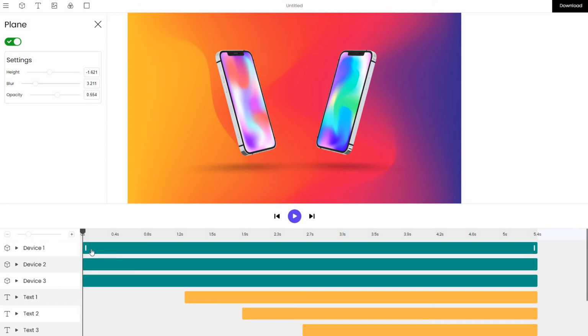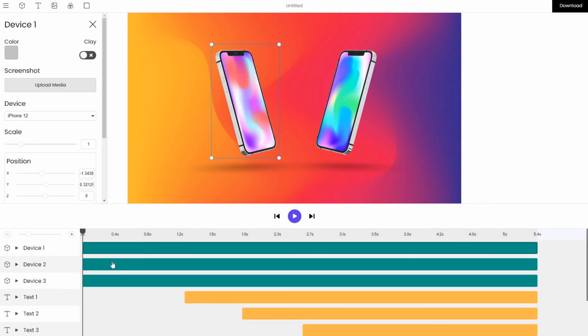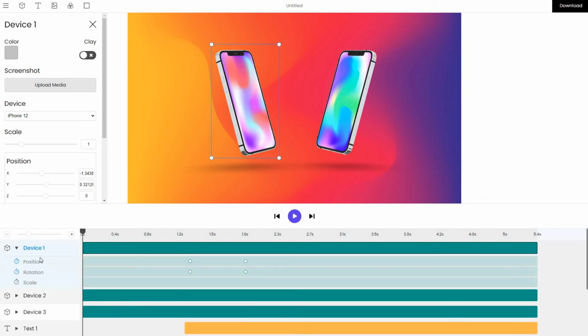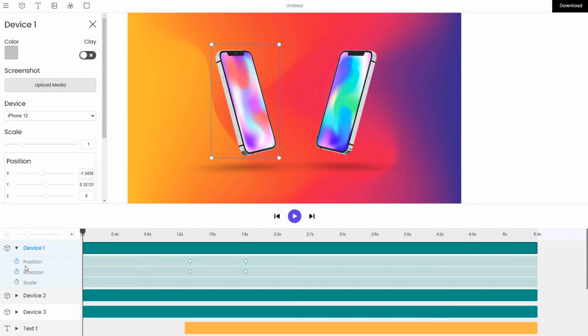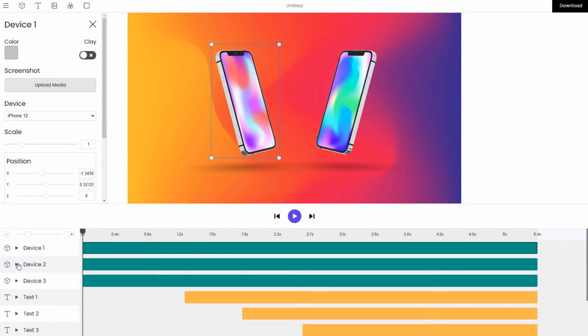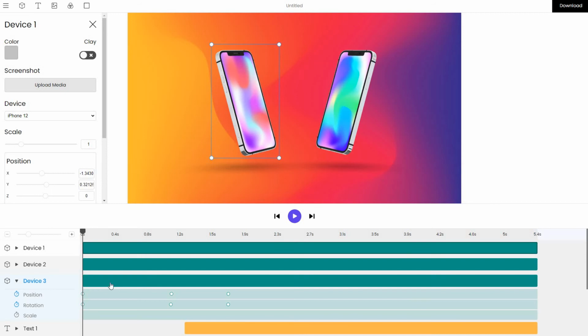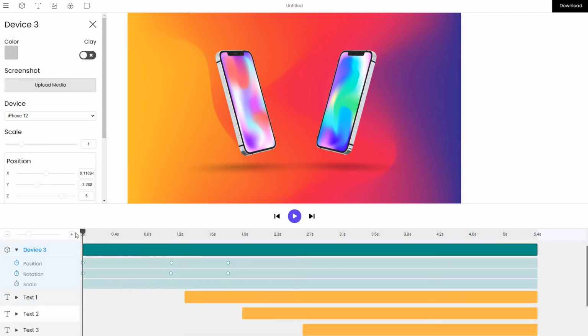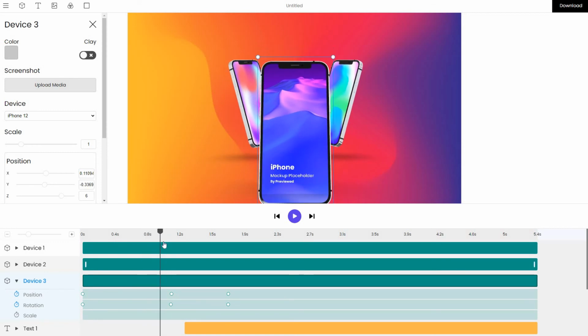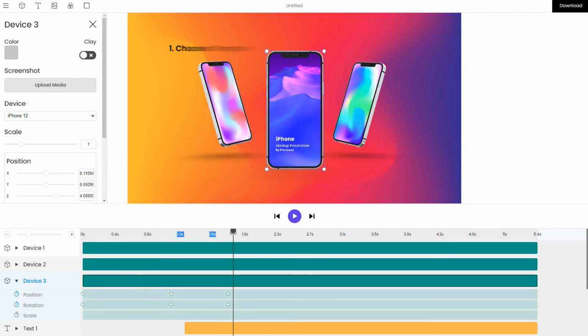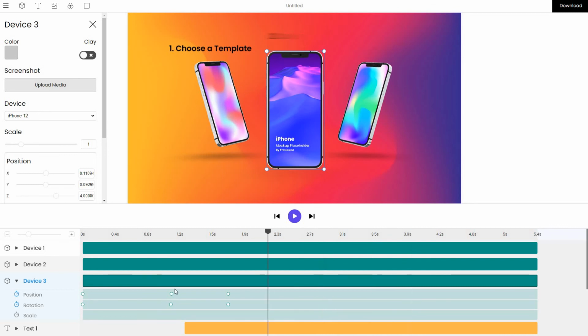Let's go down to the bottom where we have our devices. For each device, you can control its position, rotation, and scale. Each element is present on the timeline, and you can customize each element by expanding it and customizing it. So let's go to the device 3. Device 3 should be the middle device. It's somewhere at the bottom. Now it's appearing, and the animation is being played.